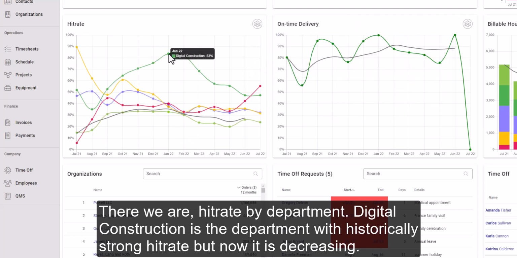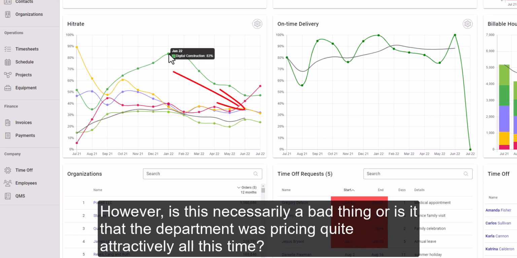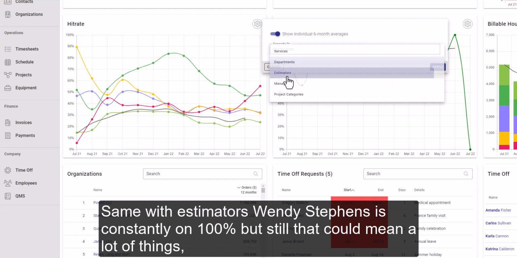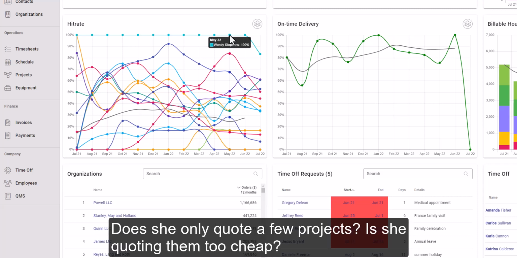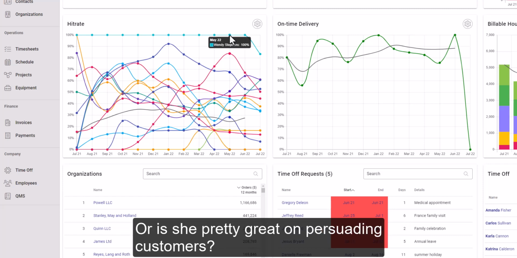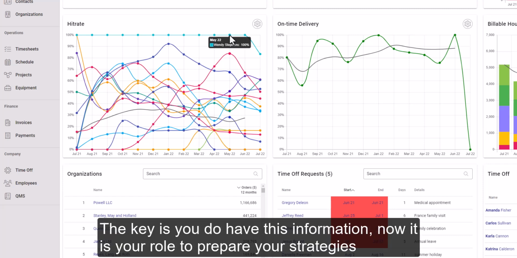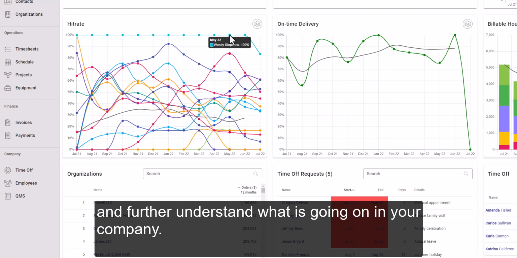Digital construction is the department with historically strong hit rates, but now it is decreasing. However, is this necessarily a bad thing? Or is it that the department was pricing quite attractively all this time? Same with estimators. Wendy Stevens is constantly on 100%, but still, that could mean a lot of things. Does she only quote a few projects? Is she quoting them too cheap? Or is she pretty good at persuading customers? The key is that you do have this information. Now it is your role to prepare your strategies and further understand what is going on in your company.